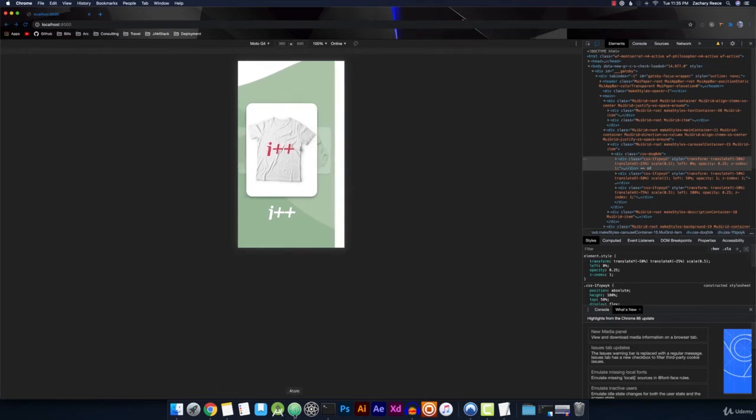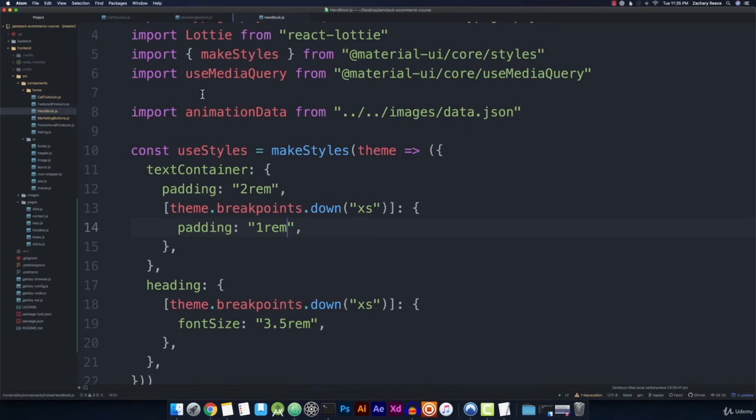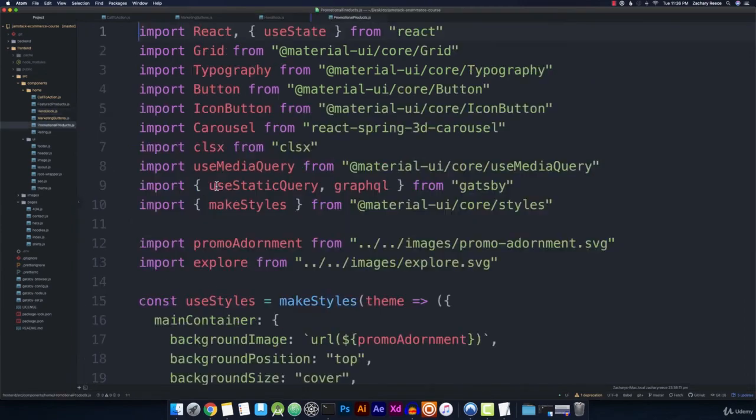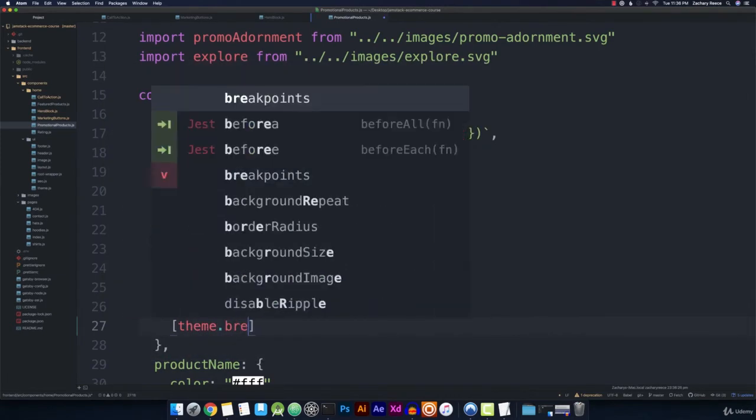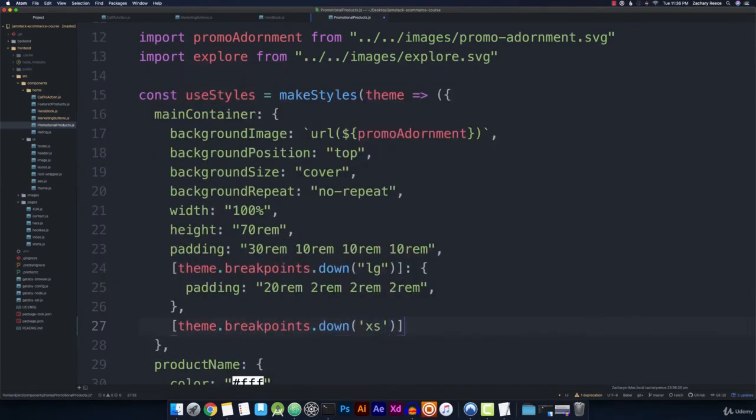All right, so normally I don't like to use this as an excuse, or a quick fix rather. I like to make sure the styles are exactly within the bounds of the screen, but since it's just a margin here, we can use a little trick to get rid of it. If we go to our promo products.js, we can set on our main container, and let's do this just for the theme.breakpoints.down for extra small.